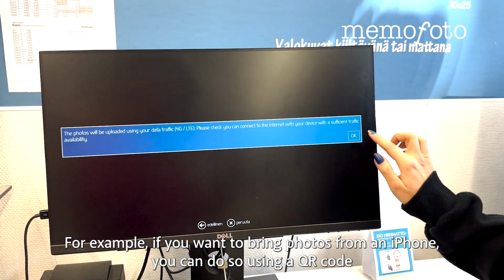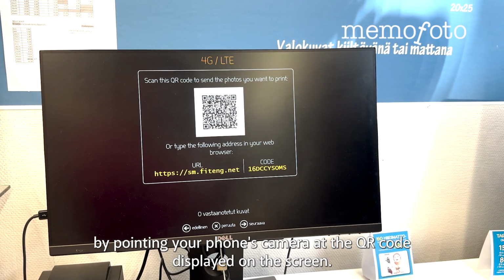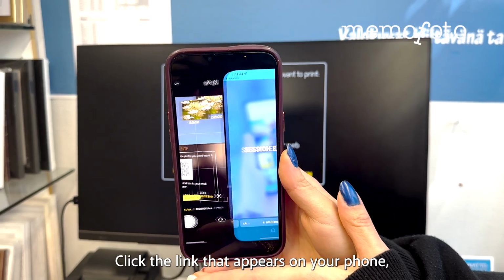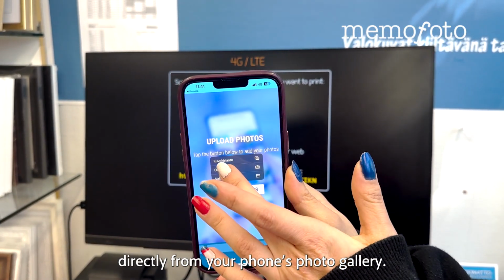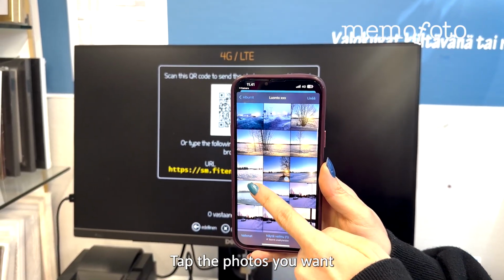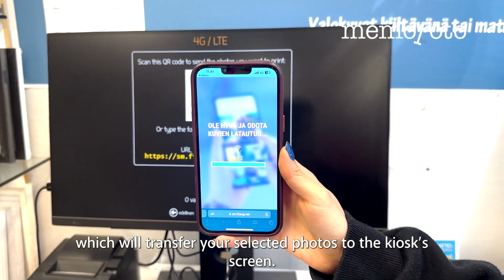Choose the photo source from which you want to transfer your images. For example, if you want to bring photos from an iPhone, you can do so using a QR code by pointing your phone's camera at the QR code displayed on the screen. Click the link that appears on your phone, and you'll be able to select your desired photos directly from your phone's photo gallery. Tap the photos you want, and press the Add button, which will transfer your selected photos to the kiosk screen.